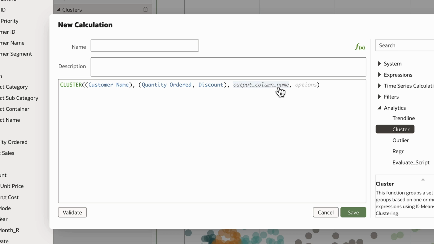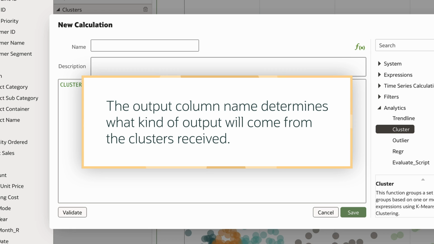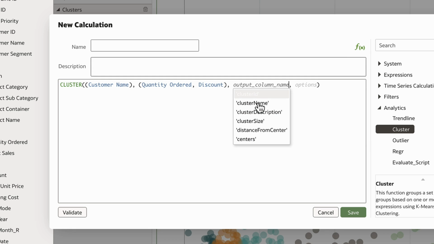When defining different clusters, I can set up an output column name. In this case, I will use cluster name. The output column name determines what kind of output will come from the clusters received. Generally, the cluster name should be identified as output, but I can also choose information like cluster size or description.